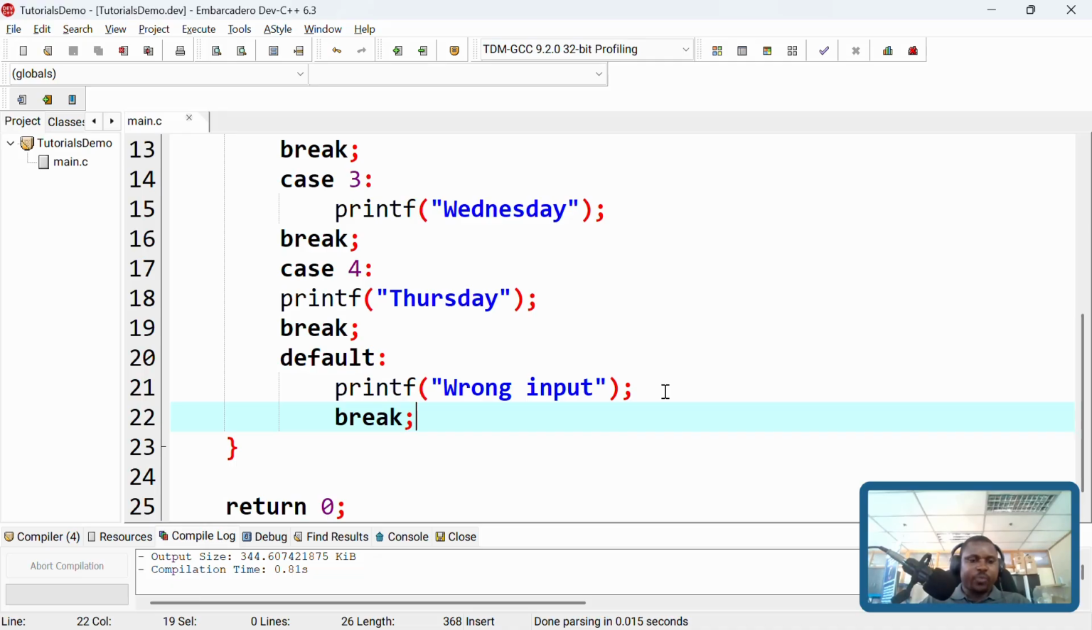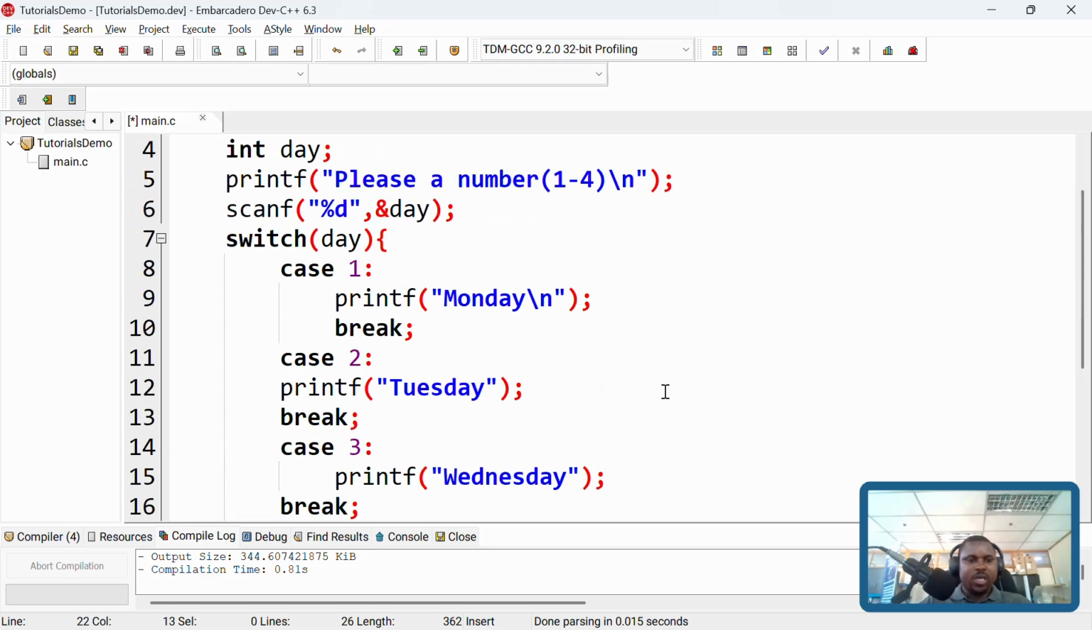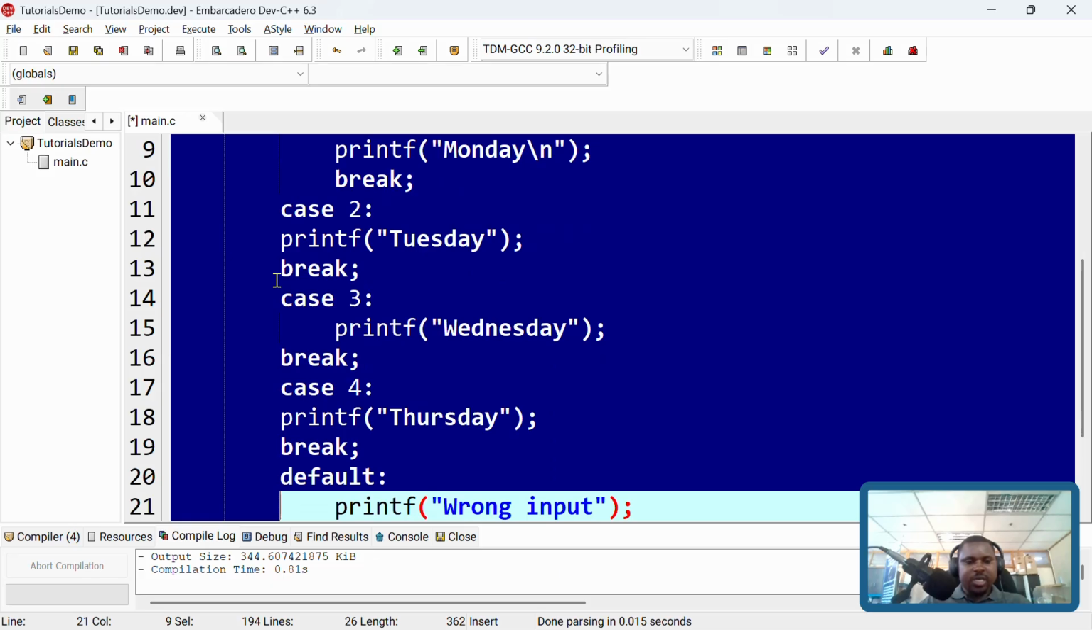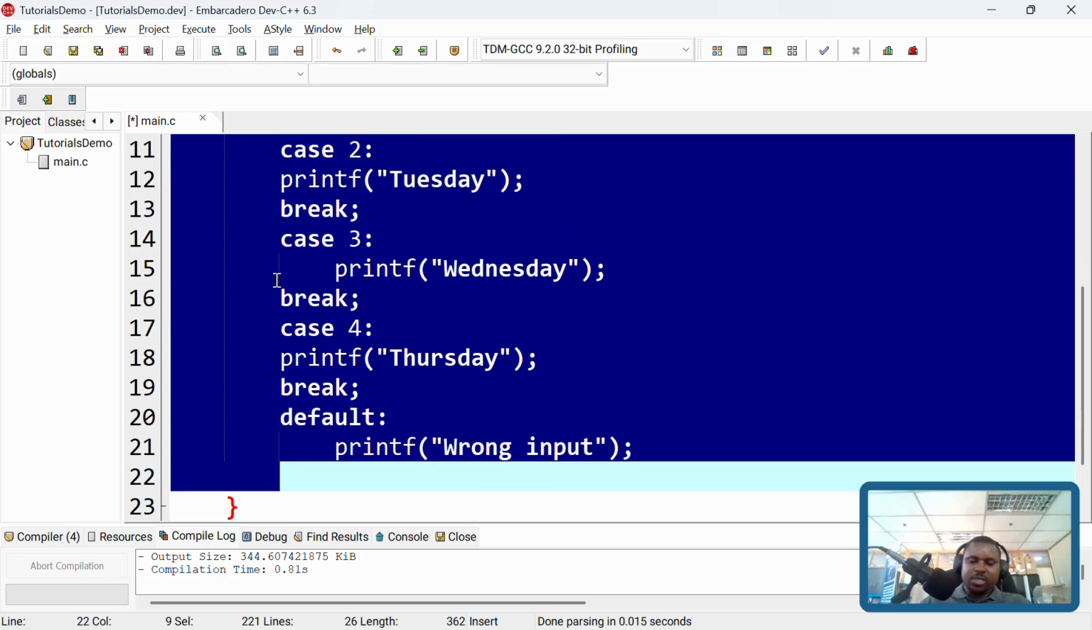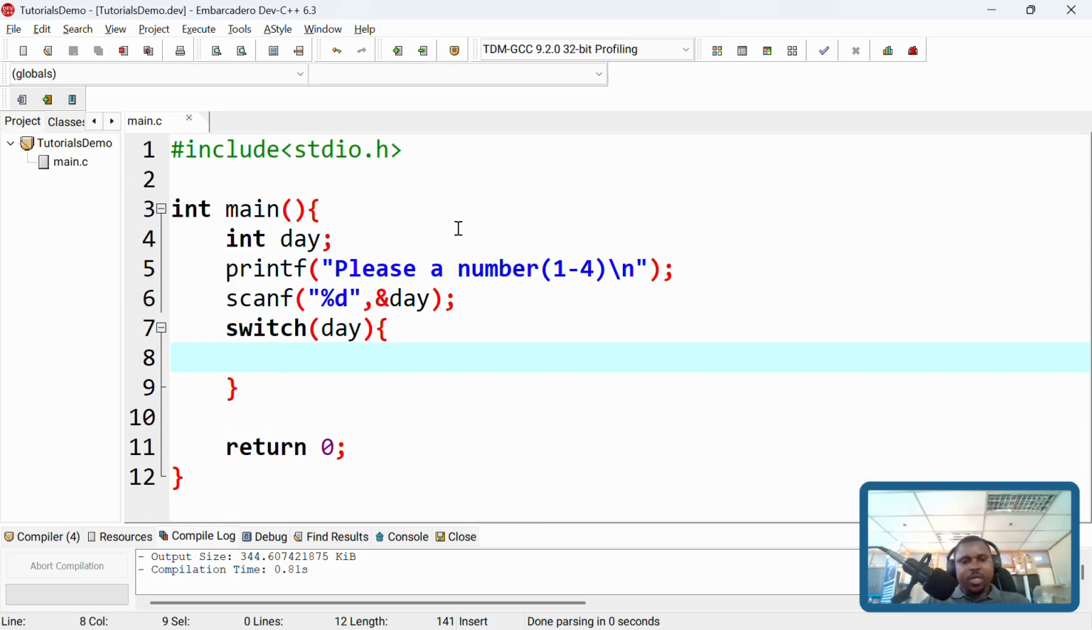All right, so maybe we can just do one more example. Maybe let's just create a simple calculator, where we ask a user to enter maybe 2 numbers, and then we do whatever operation the user wants us to do. So instead of having day there, let me just have an operator there.